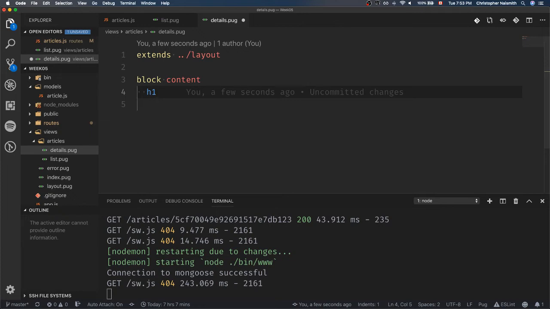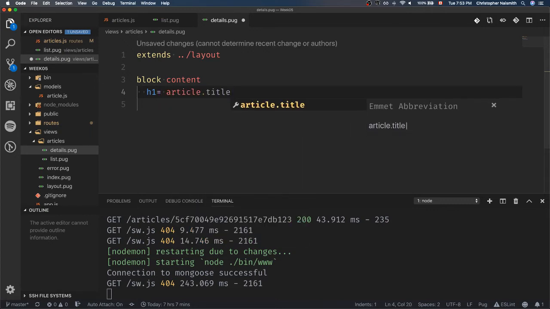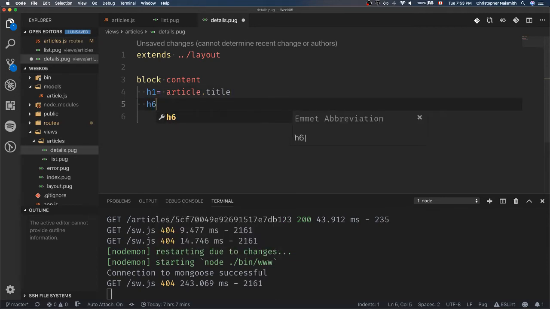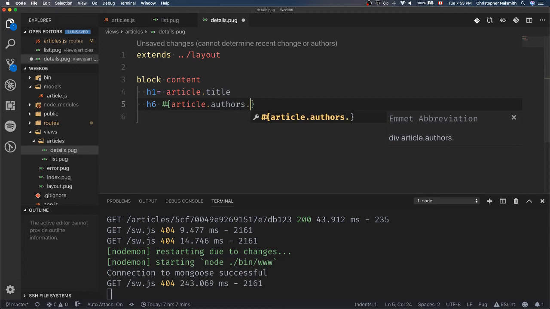So this will be the last thing that we do just before we go on another 10-minute break. So we have our details.pug file. We have our block content and an h1. And that h1 is going to house our article.title. On the next line, I'm also going to do article.authors.join with a comma.